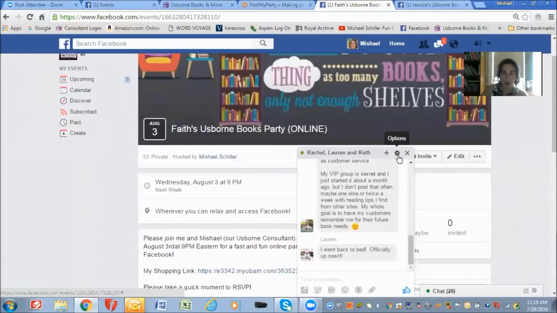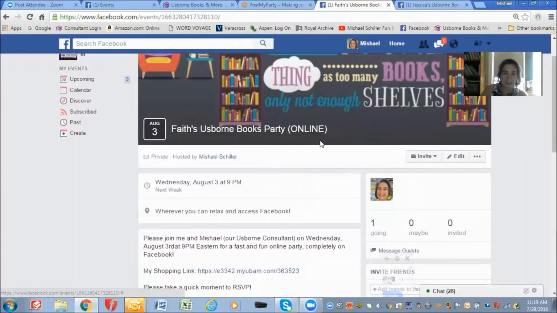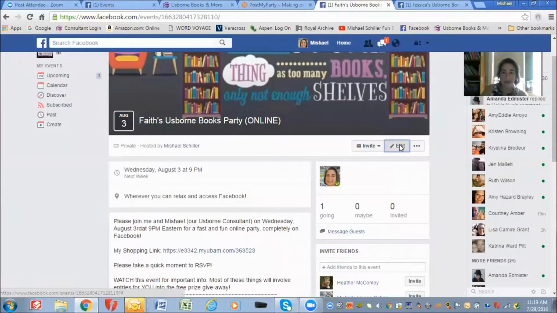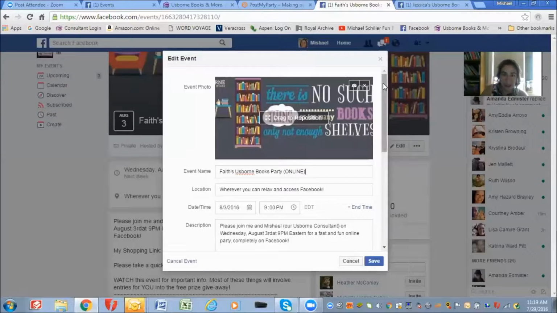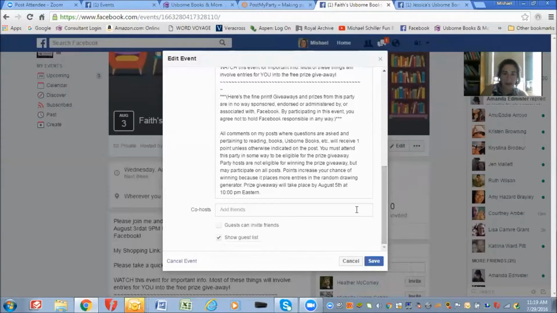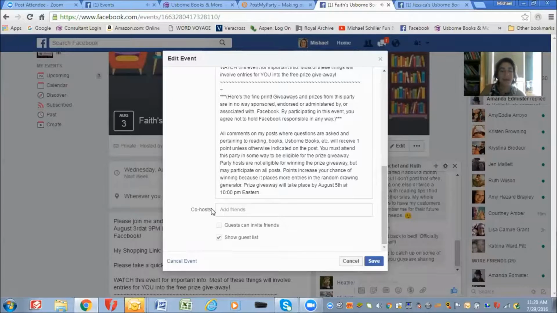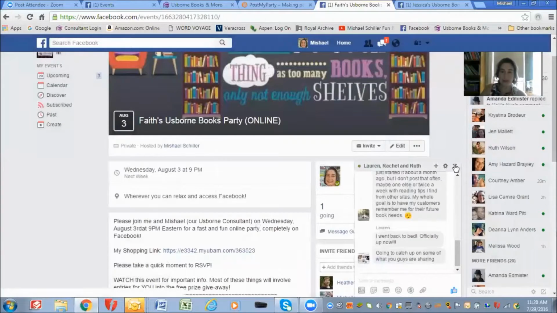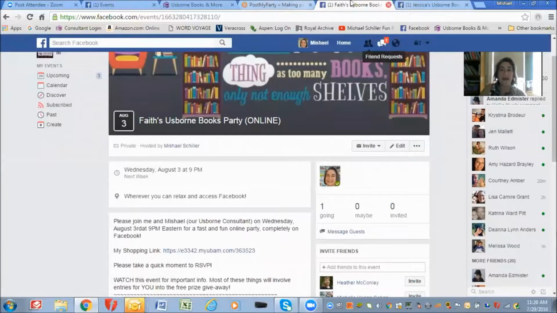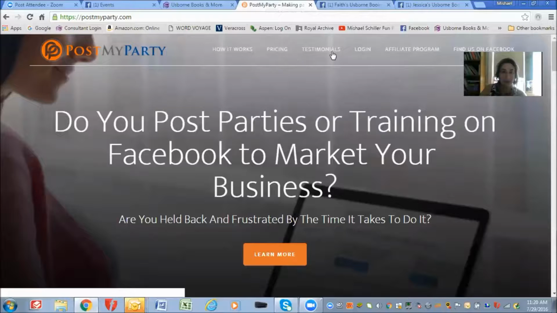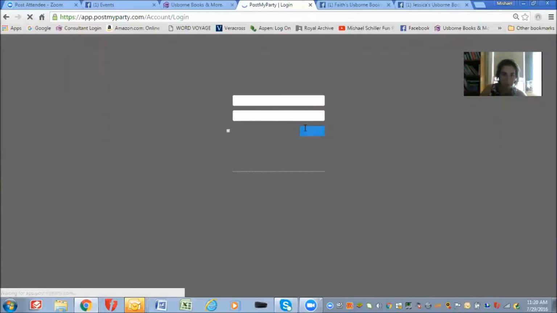And now this is all ready for adding in our co-host. And the way we add in our co-host is by editing the event again and going right here. You must be friends with your hostess, so don't forget that step in order to invite her. And once you've saved that, she's automatically invited. And the next thing I do is I simply go to Post My Party and log in.